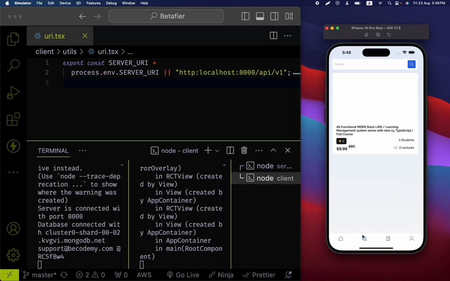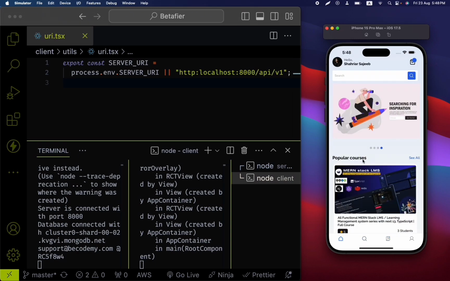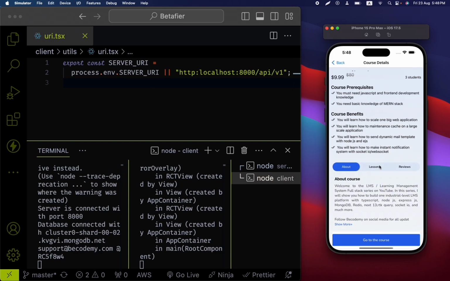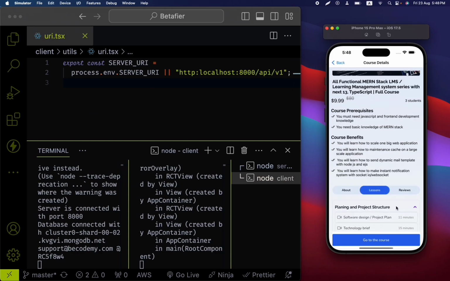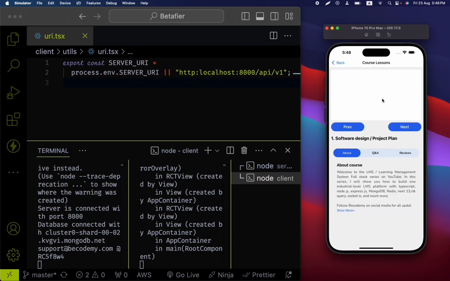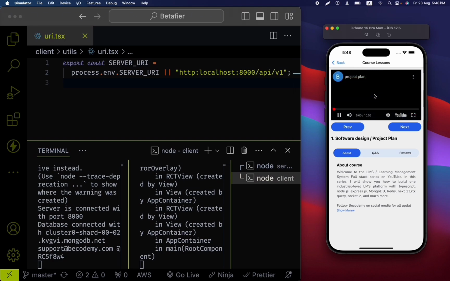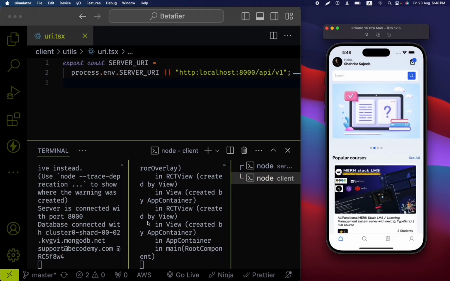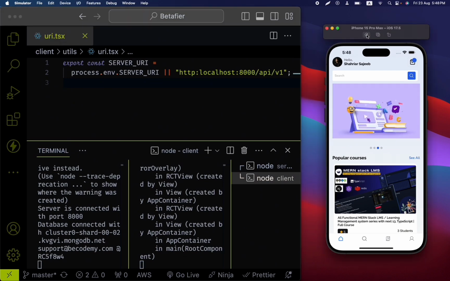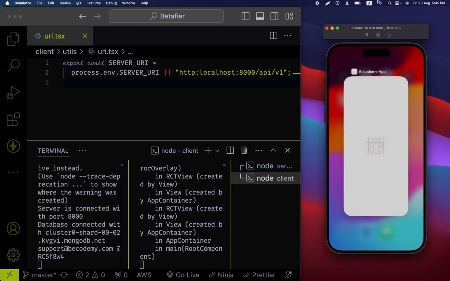The all courses, I can search here about any course. Then I can click here, as I already enrolled, so that's why it's showing like this. And if I press this go to this course, here you go. The video is still in loading state. Yeah, now it is here. Very good. Great.